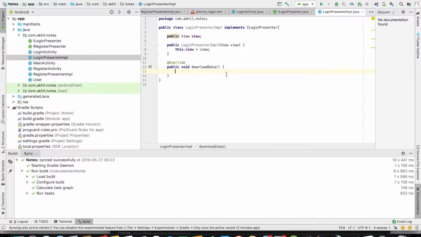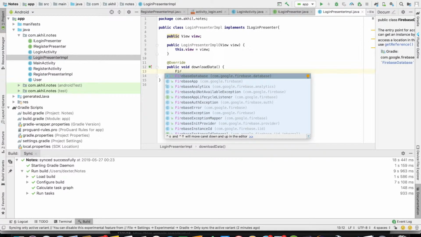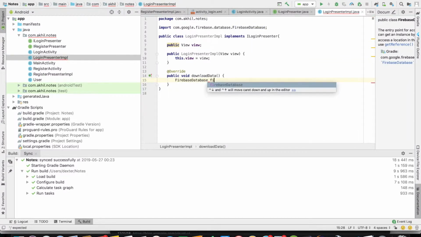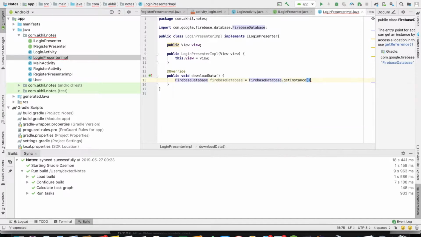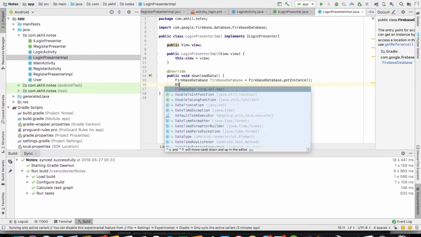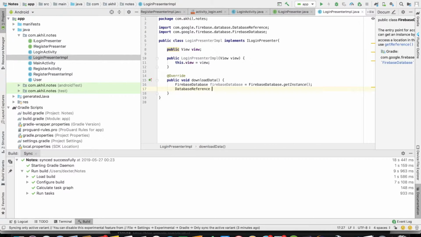So how we are gonna do that? Okay, so first of all, we'll take the Firebase instance. Okay, there is FirebaseDatabase. We need this instance. So we'll FirebaseDatabase.getInstance. We got Firebase database instance. Now we'll need reference to the database. That is DatabaseReference and firebase.getReference. So, but I want reference to users.